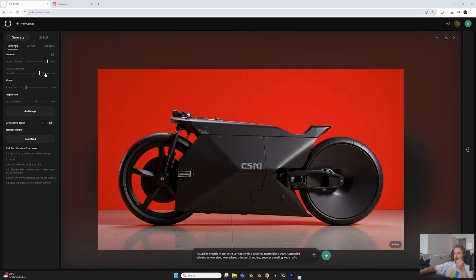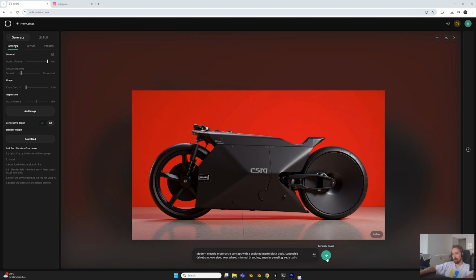But before I do that, I can also show we have the manual style blend also available for bikes. Obviously, if you go all the way to 1, it would be very automotive because that's what the conceptual training is mostly about. But if you want to go more conservative, you could reduce the style blend to be closer to general here and then say, let's do modern rather than futuristic. So we get something less crazy. And let's run it again.